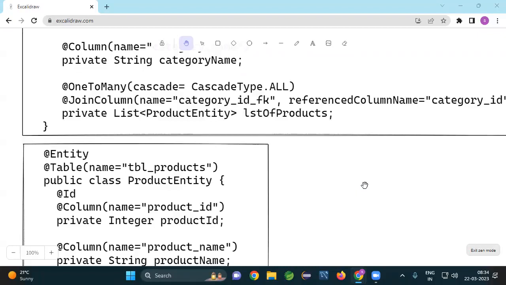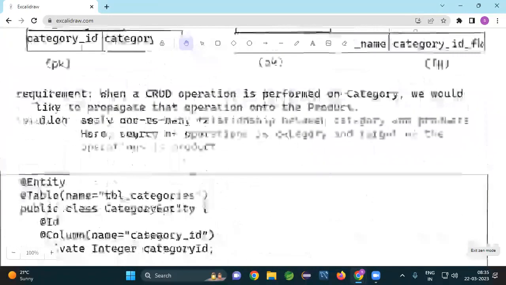And what's the use of @JoinColumn? Join column is to provide the foreign key of the relationship. The relationship may be one-to-many, many-to-one, many-to-many or one-to-one, but for any relationship a foreign key column is required. So the JoinColumn annotation specifies the foreign key of the relationship. What's the foreign key column name? Category ID FK. Referenced column name means the primary key referred to by the foreign key. What is the primary key column referred to by the foreign key column? Category_ID.